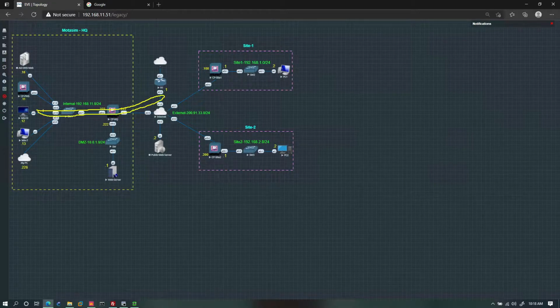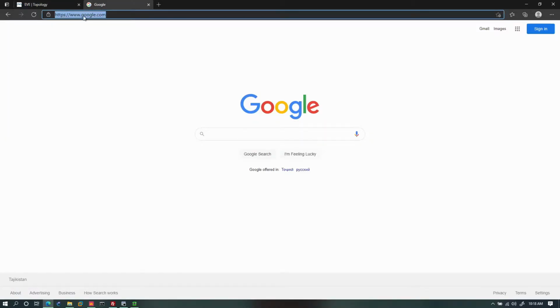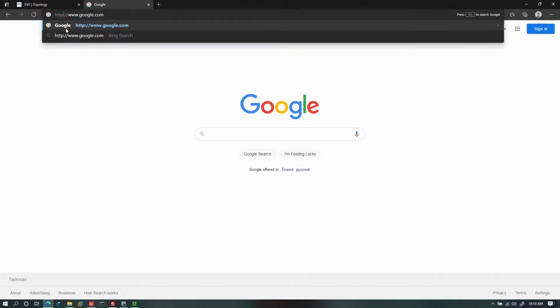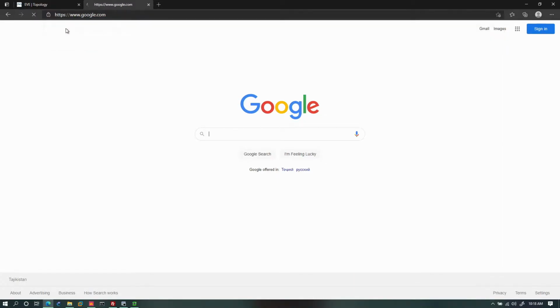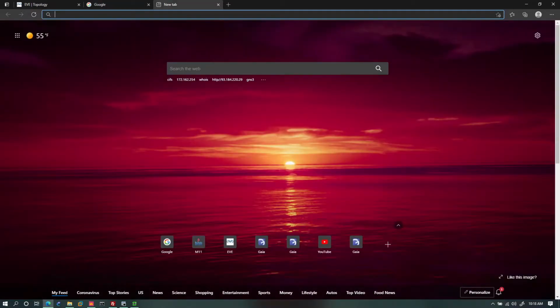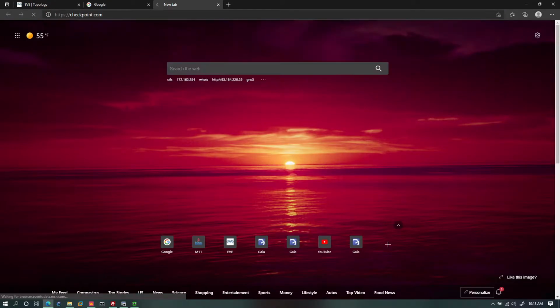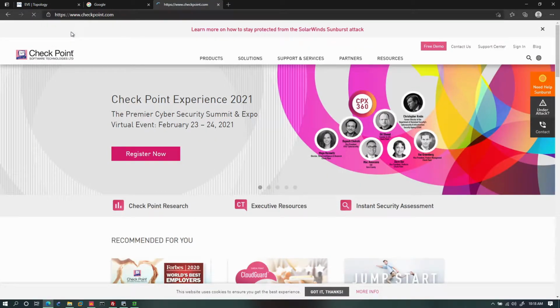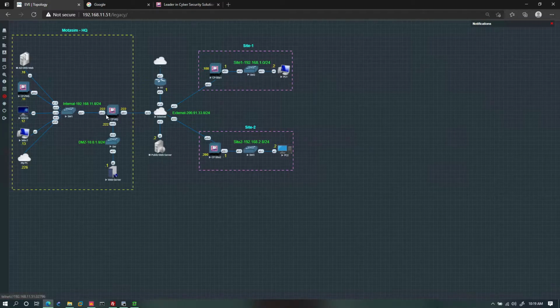Even if we intentionally type HTTP, take me to HTTP google.com, it takes me once again back to HTTPS. If I type any website, let's say Checkpoint, it takes me to HTTPS. Even if I remove the S out of it, it once again takes me to HTTPS. So the Checkpoint firewall won't be able to understand what was inside that packet.